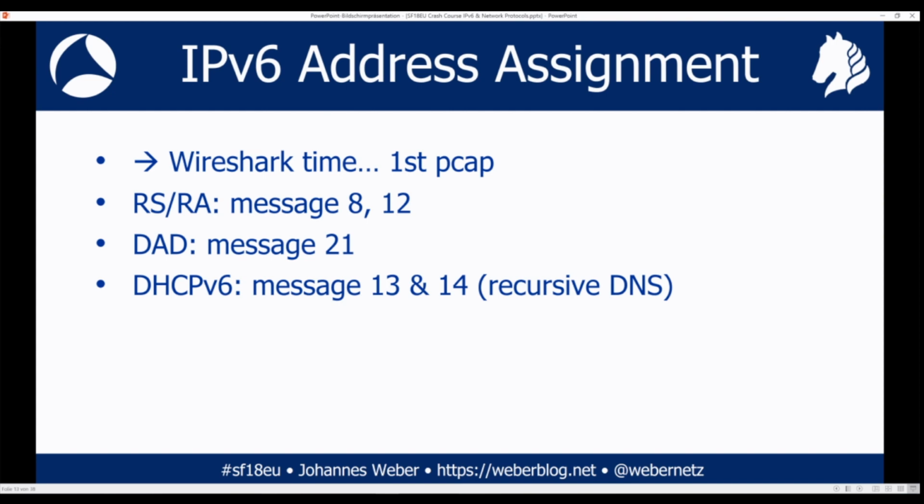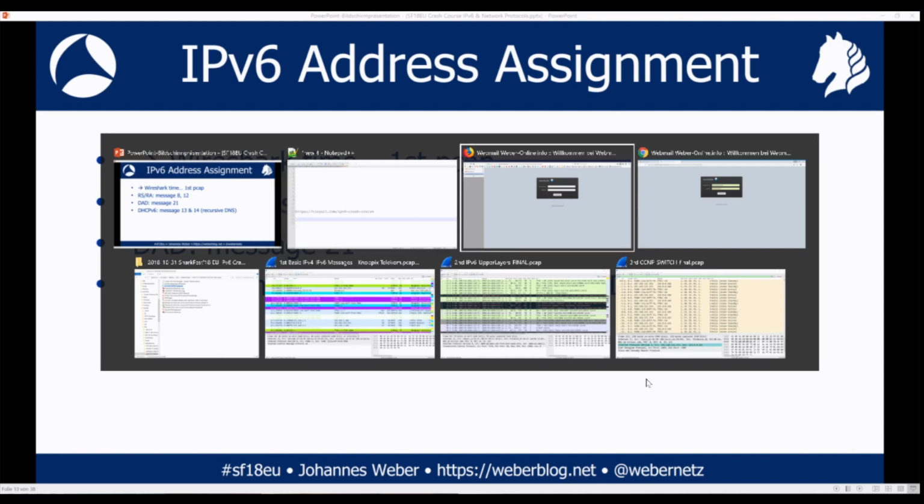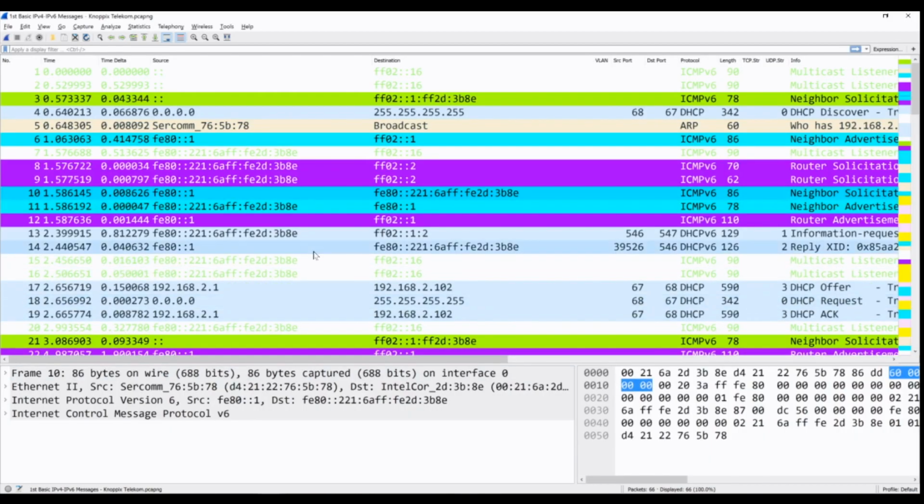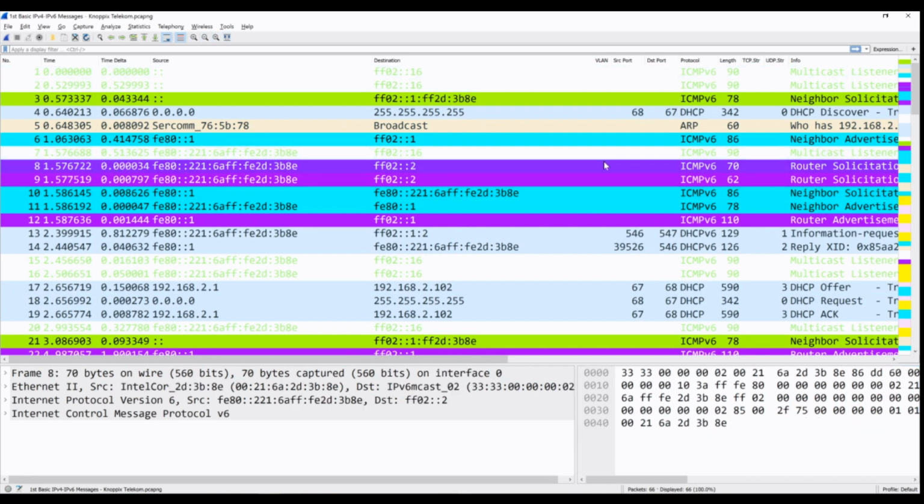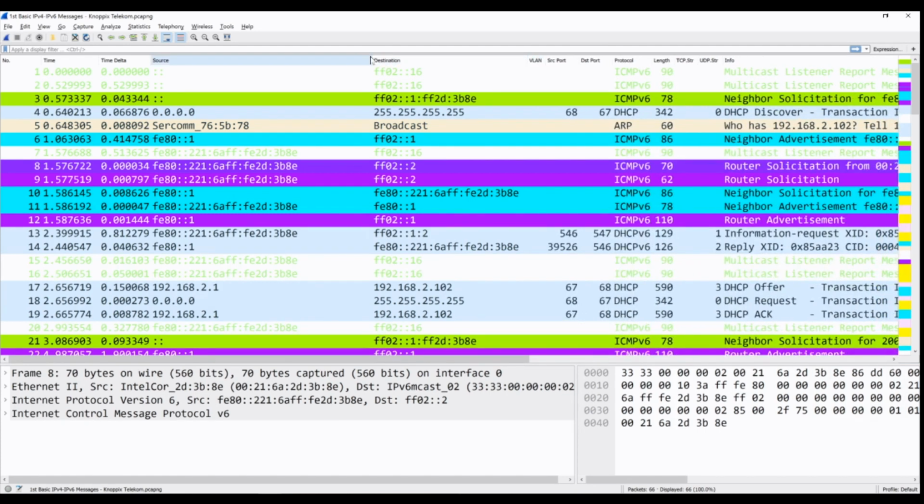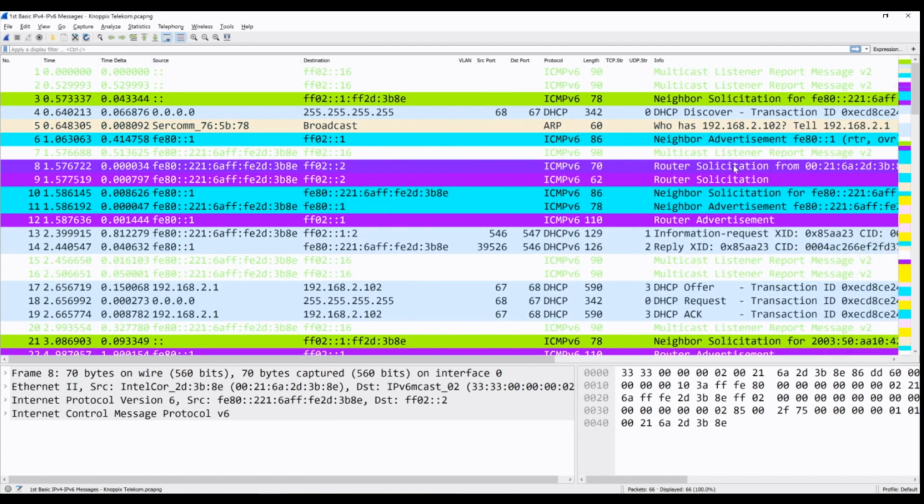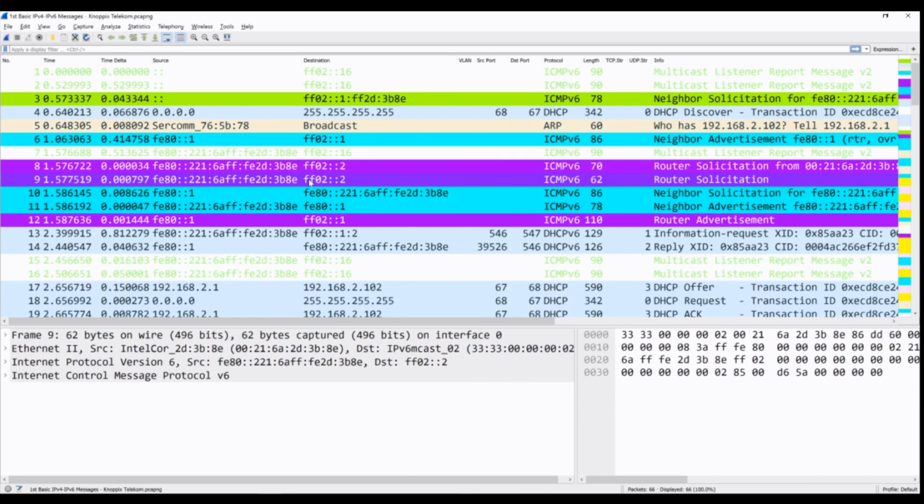When you're looking at this packet capture, we will look, for example, at the router solicitation and the router advertisement. Number 8 is the router solicitation, and number 9, again, is a router solicitation. Basically, the router solicitation is sent to a destination address of FF02::2. This is the multicast address for routers, so that every router listens on this multicast address to accept these router solicitations.